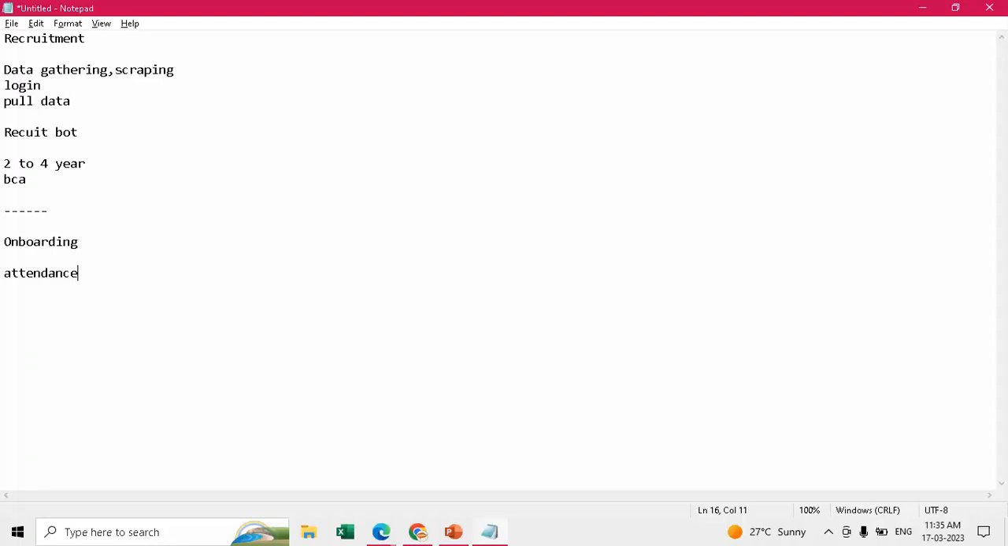You can instruct the RPA that in case there are more than working hours, more than shift time, it can consider it as overtime. So RPAs can do these tasks very easily.